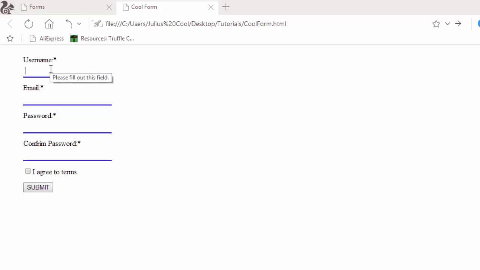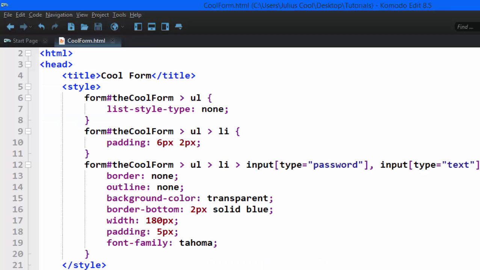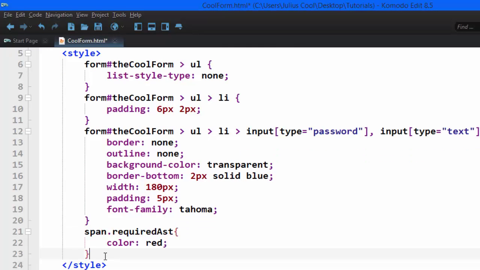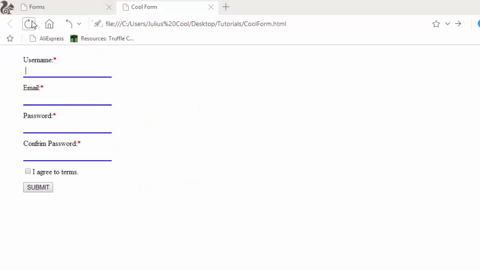Okay, you see, next thing I want to style this asterisk to become red. Now it's simple, I'm only going to add that the span with the class of required asked, we want the color to be red. Okay, that will make them red. So when you save the file, refresh, red.